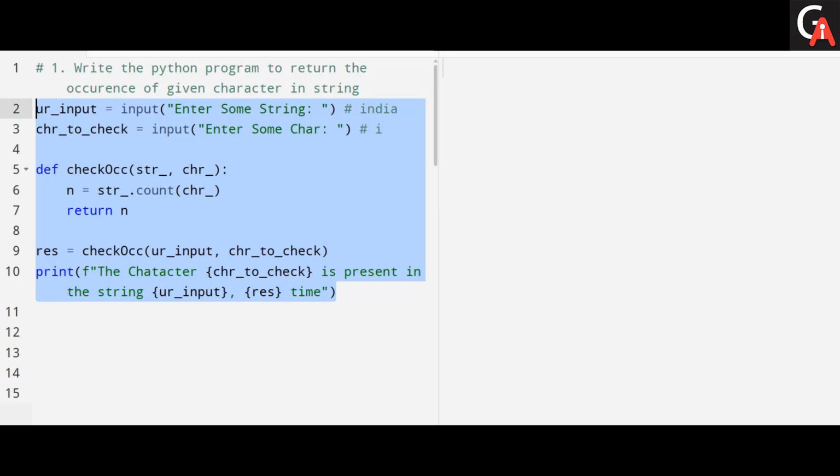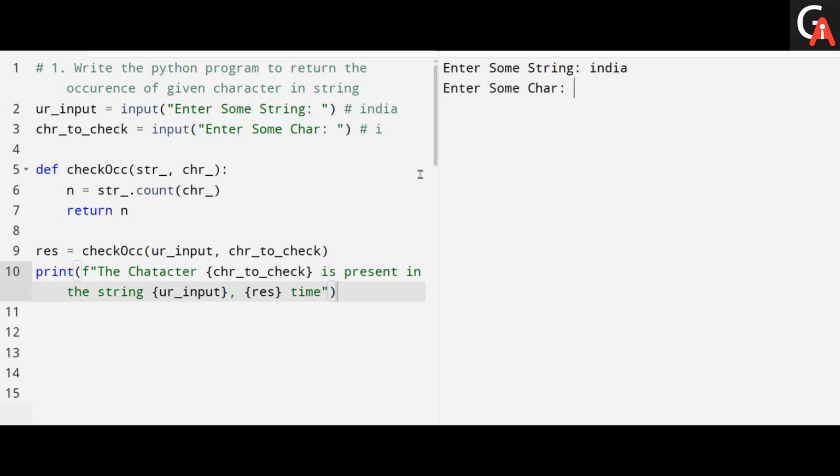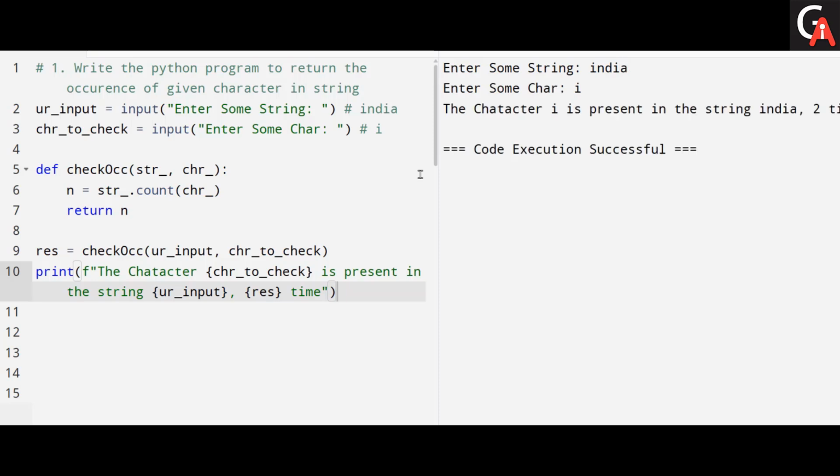And let me run the code. It's asking for a string: India. Asking for a character: I. So character I is present in the string India 2 times. We can take the s here and it will be okay. I guess it's clear for all of you.